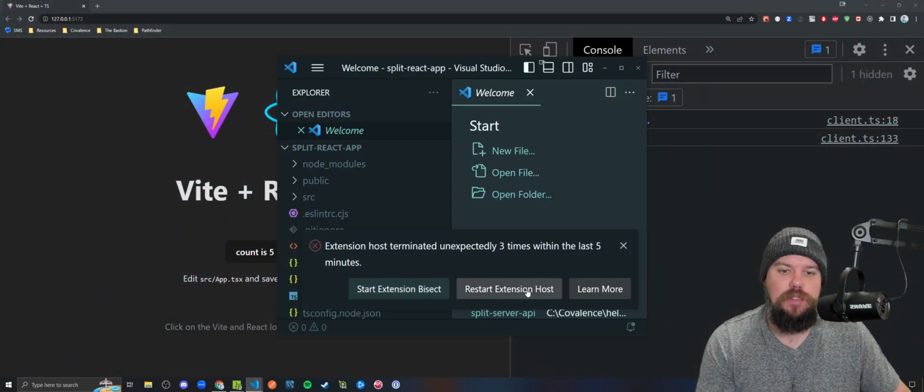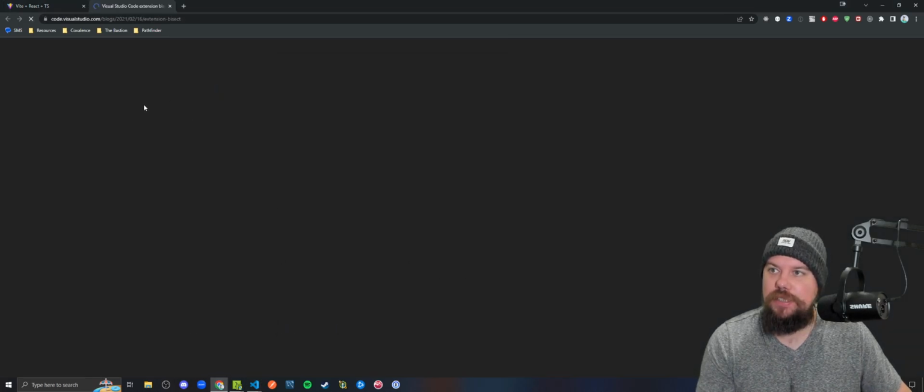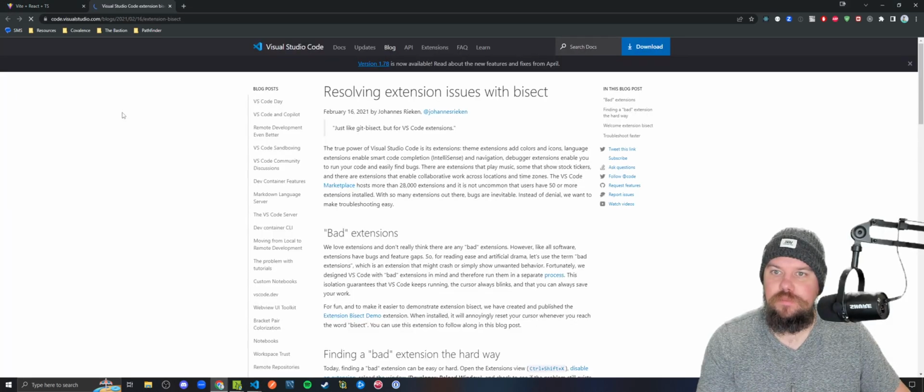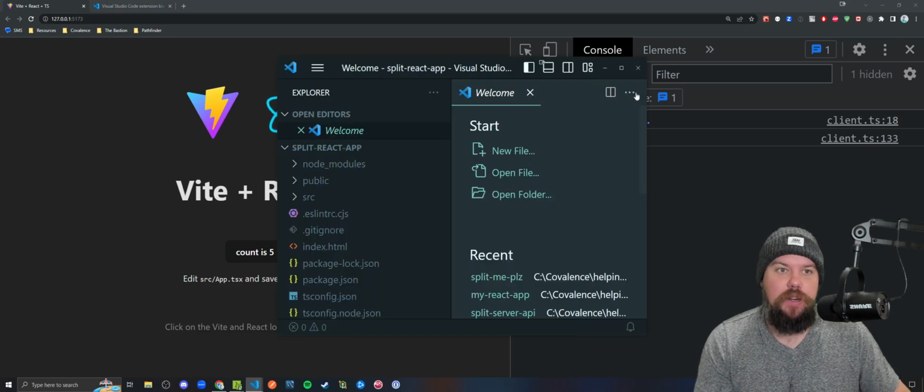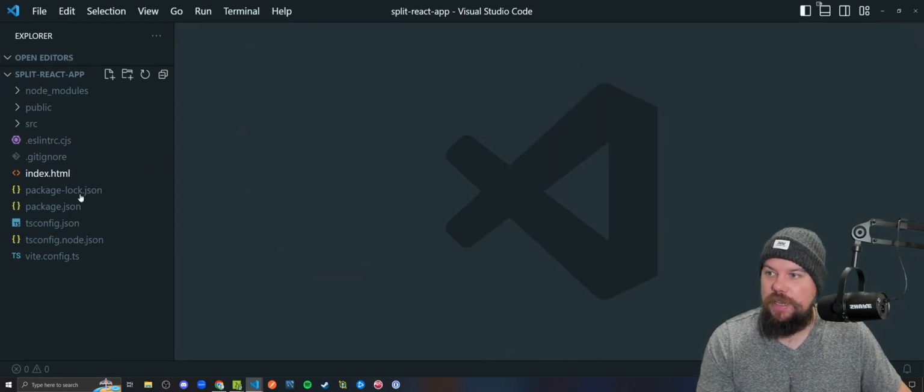What is this? What is this madness, extension host bisect? Oh, okay. Never mind. Yeah, okay. I just got an error in VS Code. Ignore that for now. I'll deal with it later. Something about extensions not liking something.